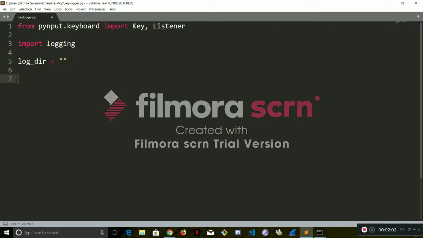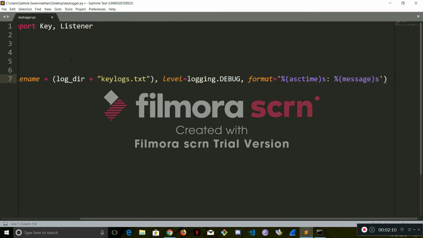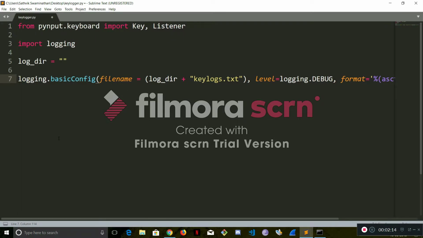And now I'll paste one piece of code. It's just a single line. It's too long for me to type, and I'll be telling you what it does. So this is that line of code. Let me tell you what this does. So logging.basicConfig. Here I'm giving the file name of the file in which I'm going to save all of these keys that are being pressed on the keyboard.